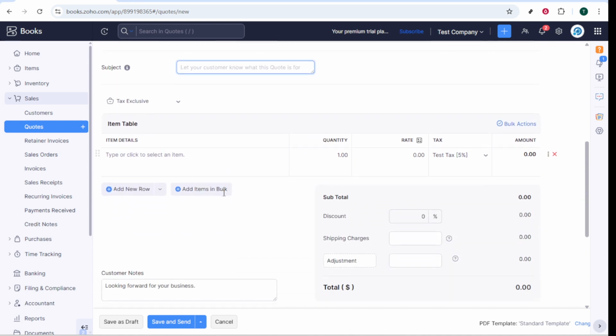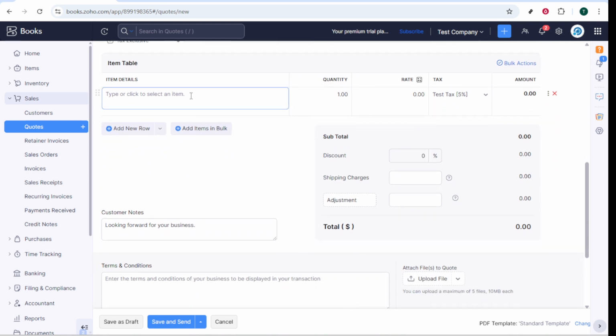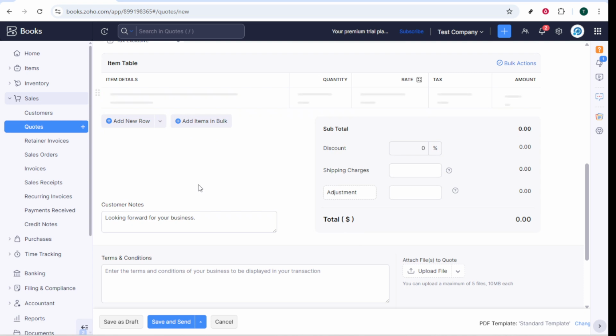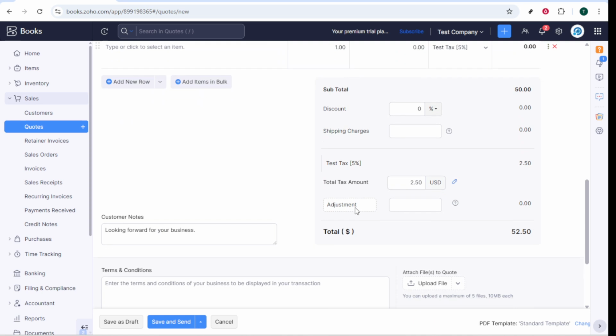The heart of the quote is item details. Click here and you can start adding the products or services you're quoting for. Input descriptions, prices, quantities, and any discounts applicable. Once that's all set, you'll want to review the subtotal. This is automatically calculated by Zoho Books and gives you an overview of the quote's total before tax and adjustments.